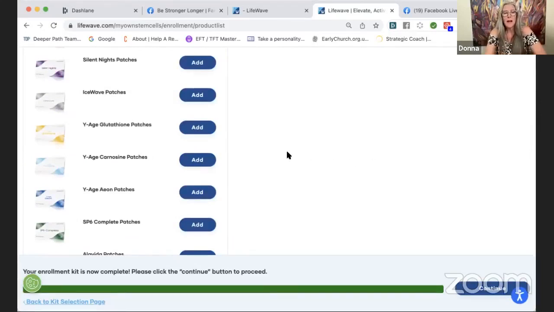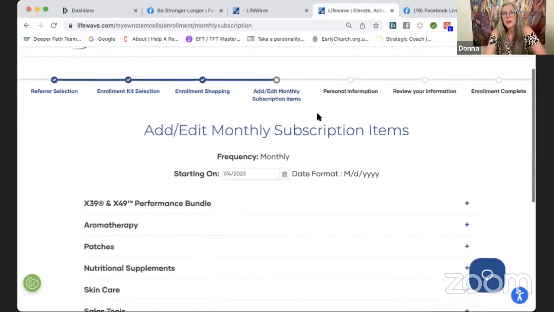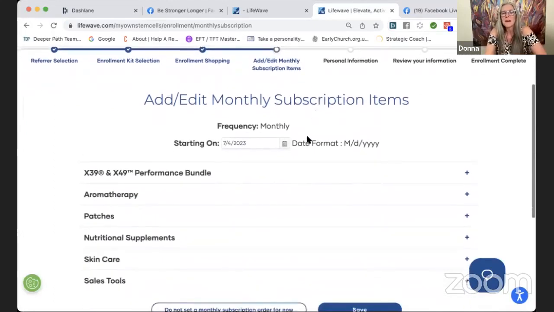Do you notice how at the bottom of this page there is a green line? That means you have filled up your account and you're ready to go on. So I'm going to click continue. Your cart's full now. Click continue. I'm going to hide this. Now here we are. Now this is where it gets a little interesting.